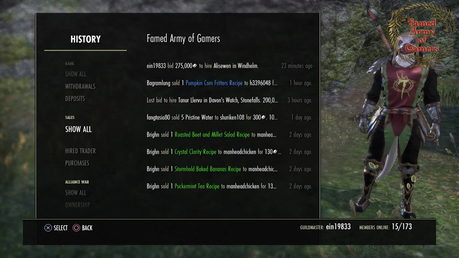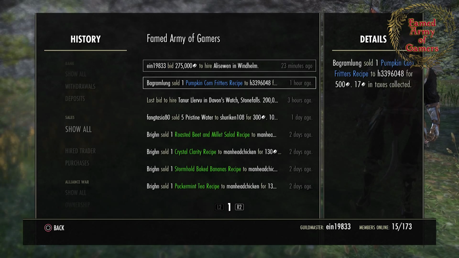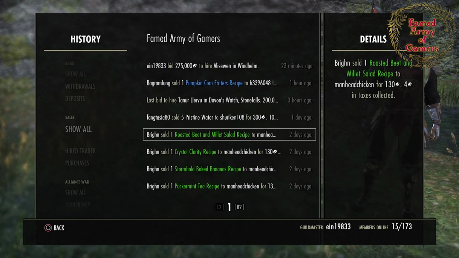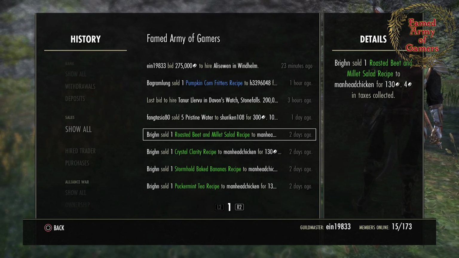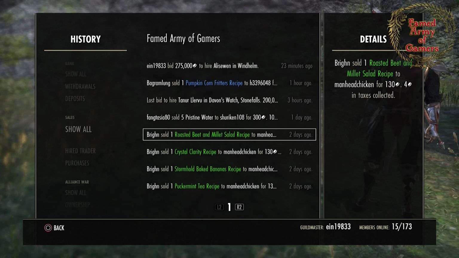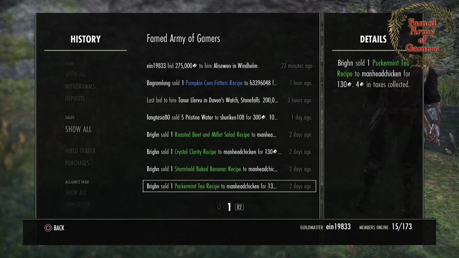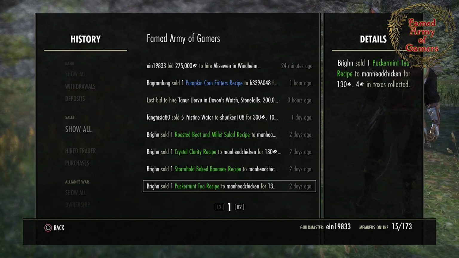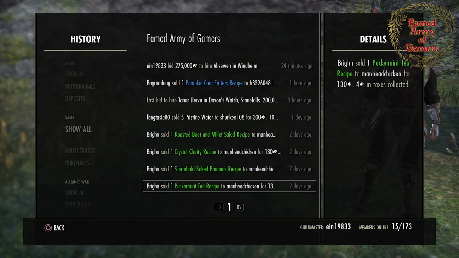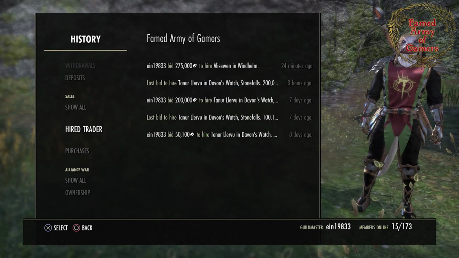The next you've got is the sales. This will show all of the basically the bank money, what's been happening with it. So I can look at this and see that one member has sold a recipe for 140 gold, and I've collected 4 gold in tax that's gone into the guild bank. This can be quite a useful system when you actually sell in the guild store, because it means the bank makes a little bit of money, because when you want to buy a hired trader, they are very expensive.